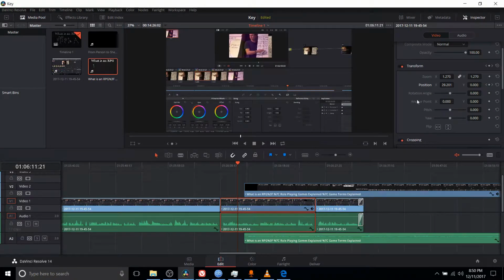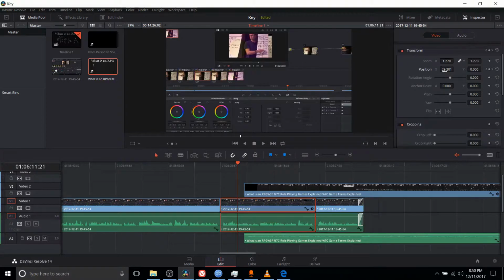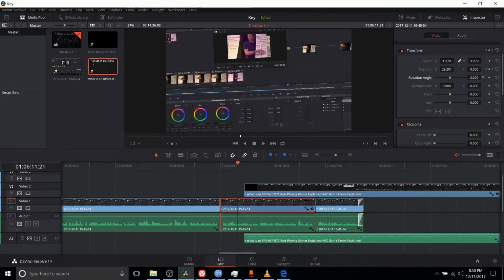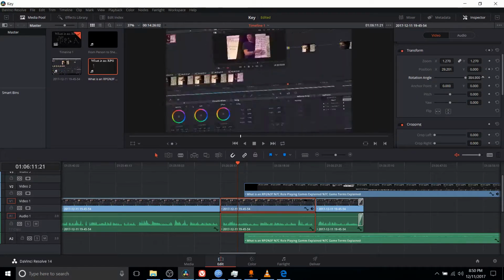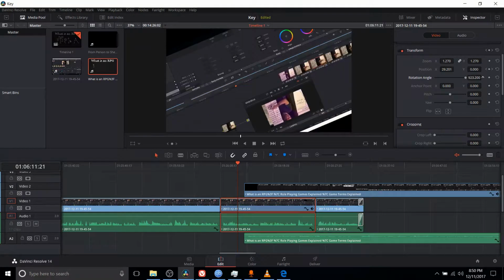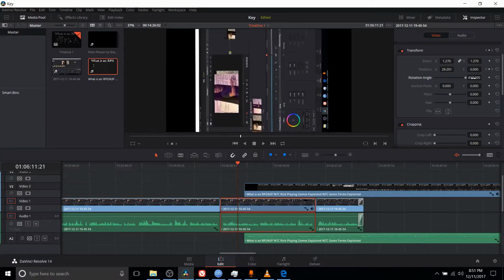Next up, we have rotation angle, where we can have this clip be spun around. So if we took the rotation angle and dragged it around, we could basically spin it all the way, like 360-degree turns, and just keep going and going and going. If you want to spin the clip around 100 times, I don't know. Or we could just set it at a number like 90 degrees if we want to turn it on its side.